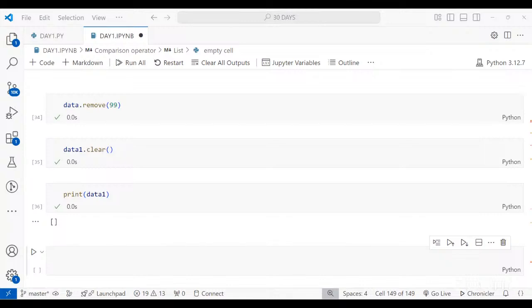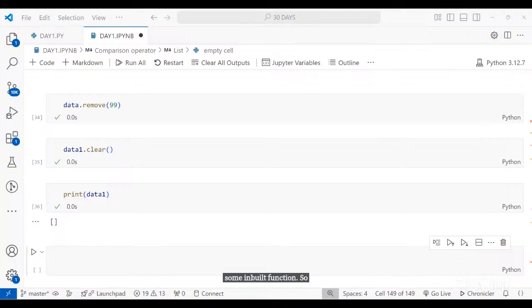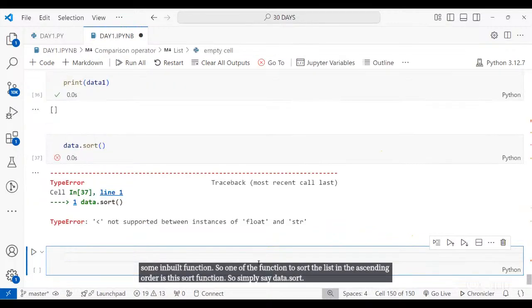Now, there are some cases where you want to arrange your list in ascending or descending order. When it comes to ascending order, you have to use an inbuilt function. One of the functions to sort the list in ascending order is the sort function. So simply say data.sort.